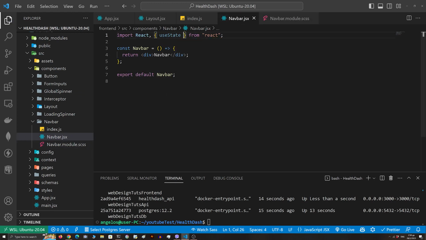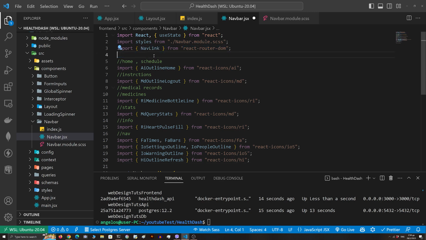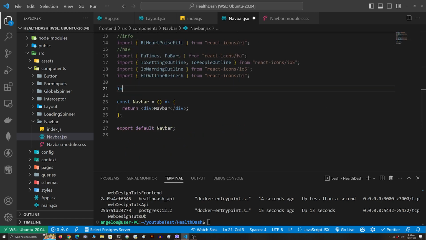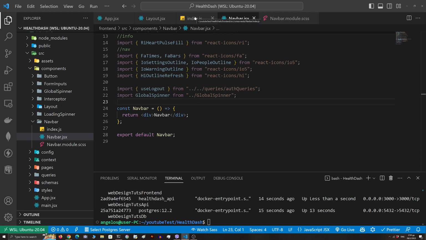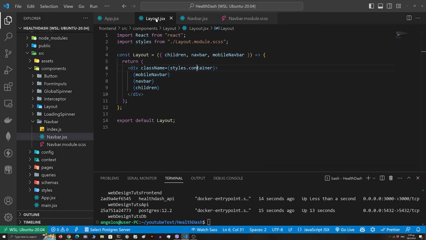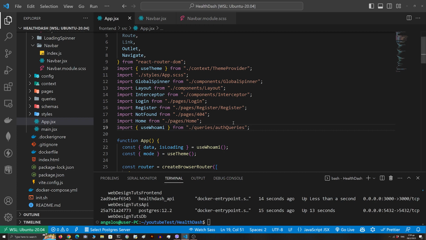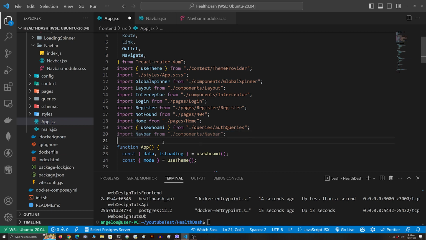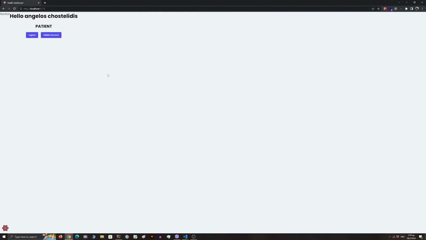Let's import useState here, the styles, the NavLink from React Router DOM, and a couple of icons. Let's import the useLogout hook too, and the global spinner. Let's export the navbar from the index file. And import the navigation bar in the app.jsx file. Pass the navbar component to the navbar prop in the layout. Here you can see the navbar.